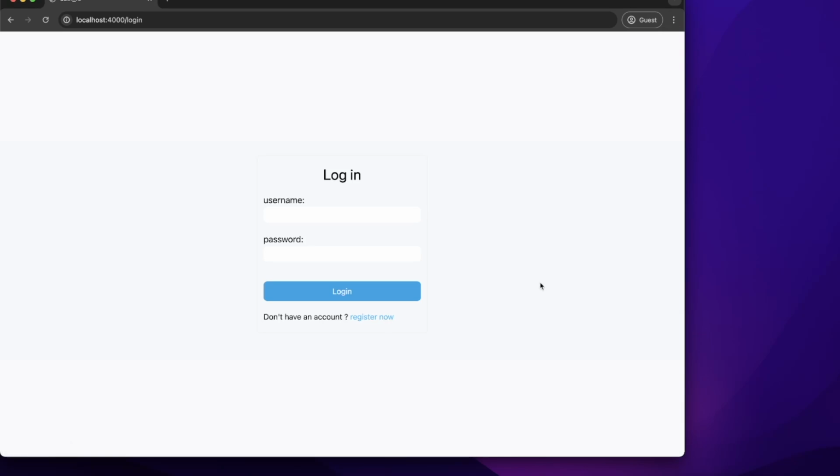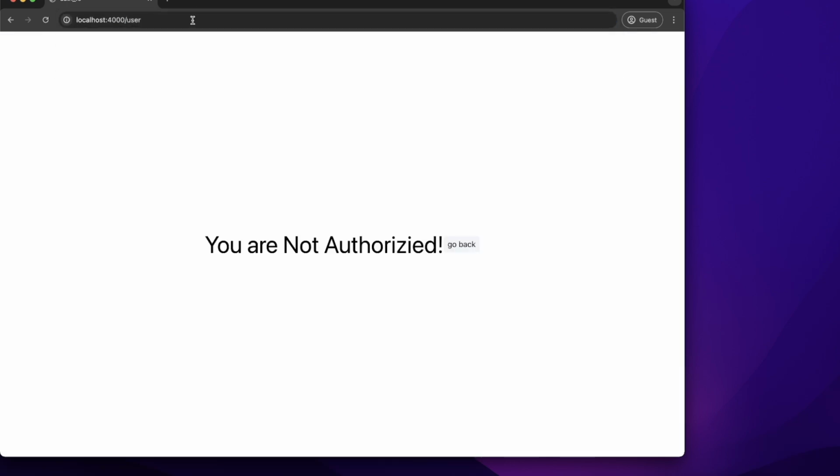Let's implement the authentication system in a Dioxus full stack application. We create a simple login form to log in a user and a register form to register a user. We also get a route, /user. It's a protected route. If we are not logged in, it will show you are not authorized.